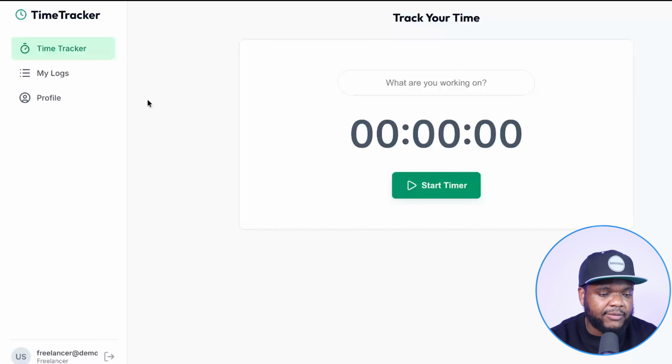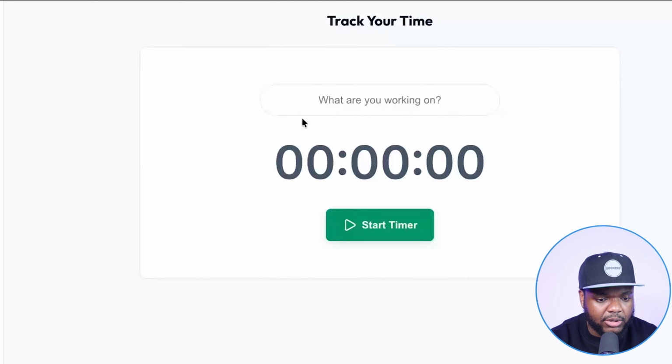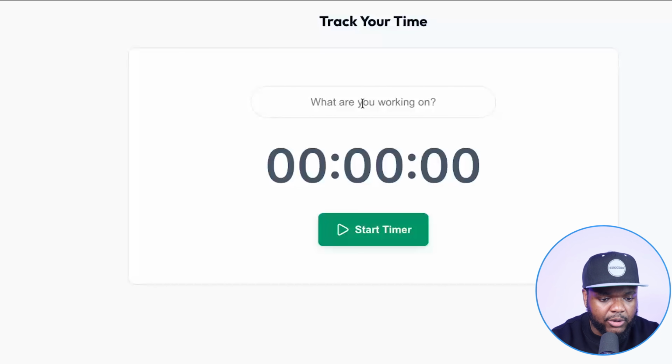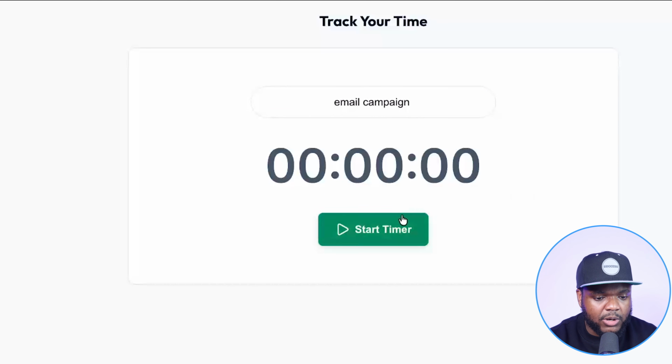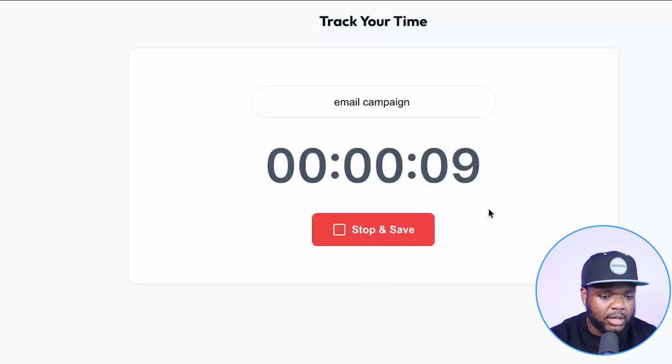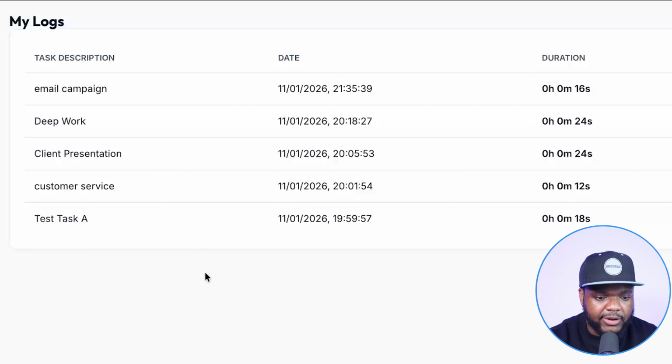So I'm going to be able to give access to a freelancer, to an employee. They're going to be able to log in. And let's say they're working on an email campaign. They're going to be able to type it in there just like that. They're going to be able to start their work. And all they need to do is click on start timer. And right there, as you can see, the timer has now started. So they're going to be able to get on with their work, do what they're doing. When it gets to a certain point, once they finish, they're going to be able to click on stop and save. And if I go over to the logs, as you can see, it's now here.